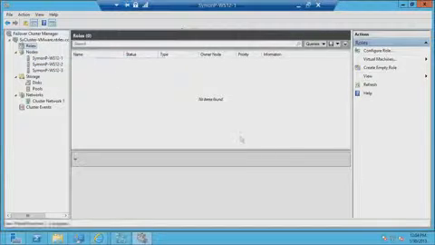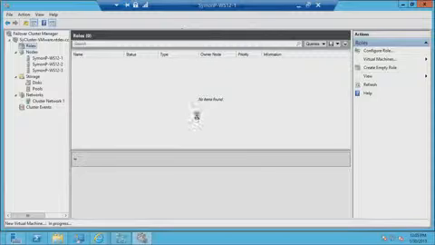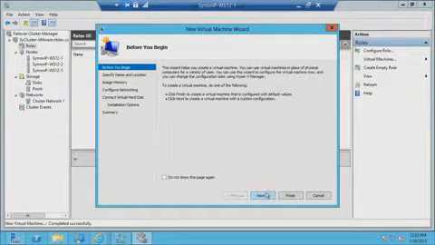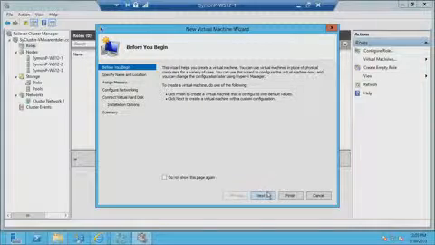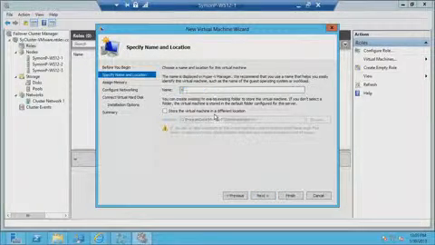So first thing I'm going to do here is go create a new virtual machine. Get to select my node. And then what it's going to do is launch the Hyper-V Manager wizard for creating a new virtual machine. Now, we walked through this a little earlier, so I'm just going to go quick, but I want to point out one important difference in a sec.